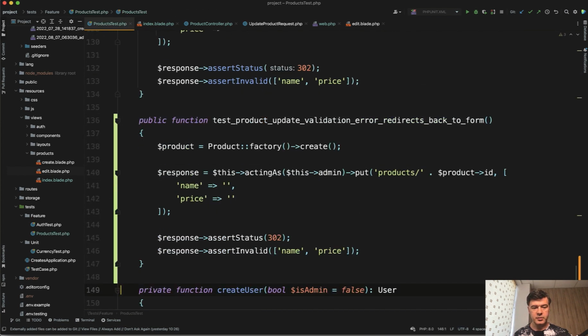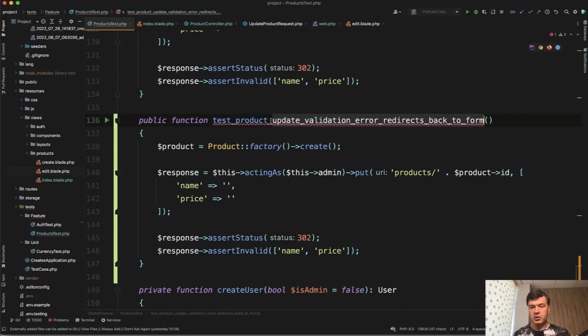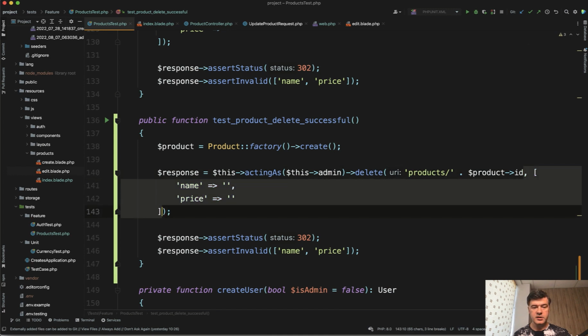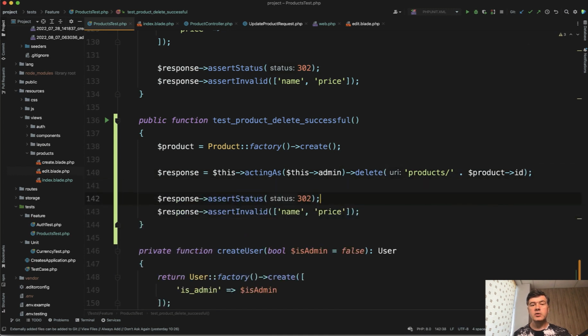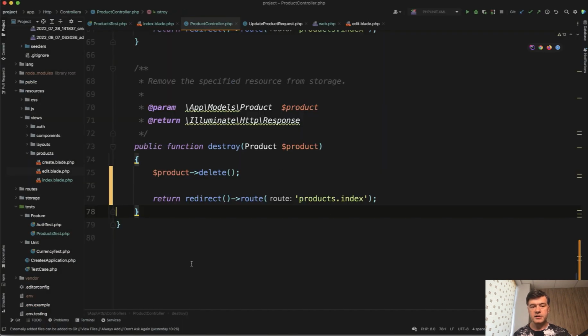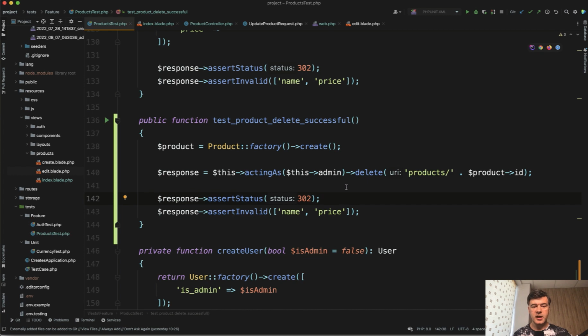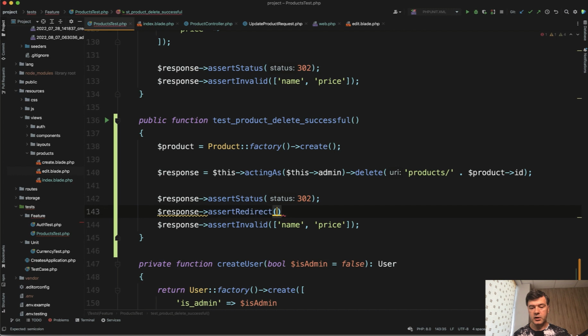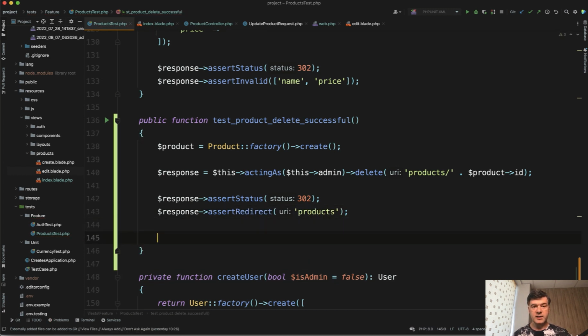So I copied and pasted this, and let's call it test product delete successful. So we create the product, then acting as this admin, we do a delete request to the product ID without any parameters, and we assert what? What do we return from that? Assert status 302, redirect to route of products index, so we can assert that, response, assert redirect to products, like this, and then we assert something with the database.